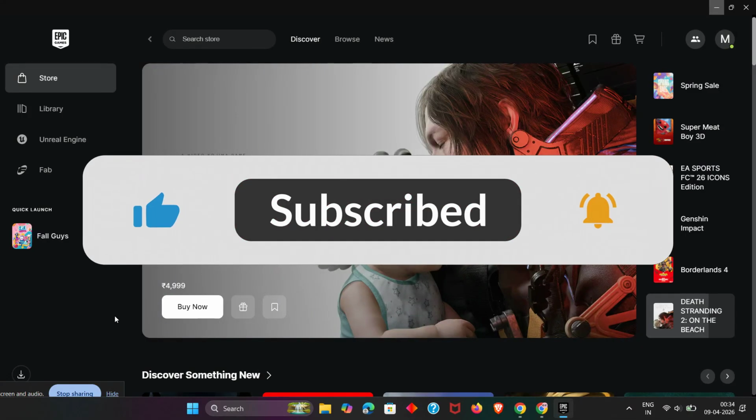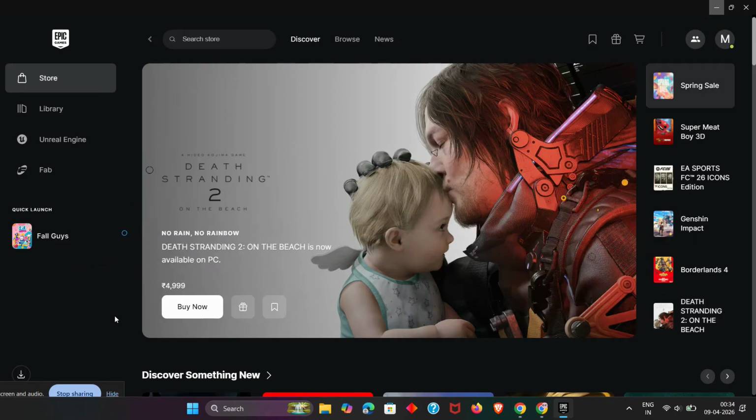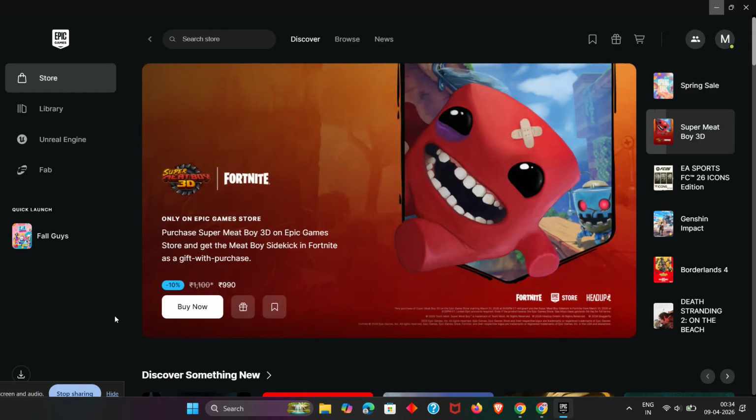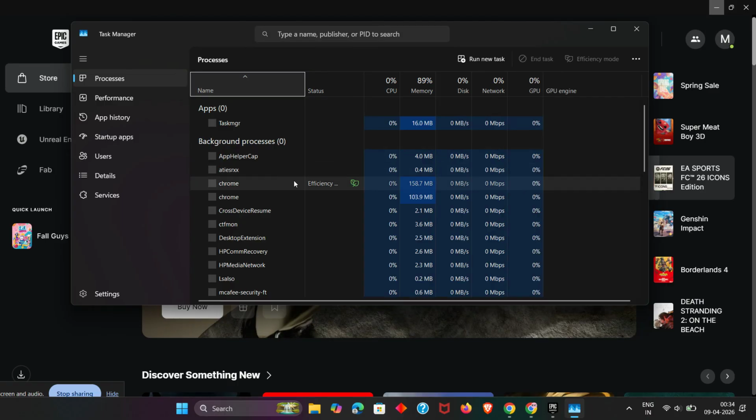Let's get straight into it. First, we want to fully close anything related to Epic Games or the game itself. Sometimes the launcher or the game is still running in the background, and that can trigger a file access error. So press Ctrl, Shift, and Esc to open Task Manager. If you're on Windows, this is the fastest way to see what's still active on your PC.